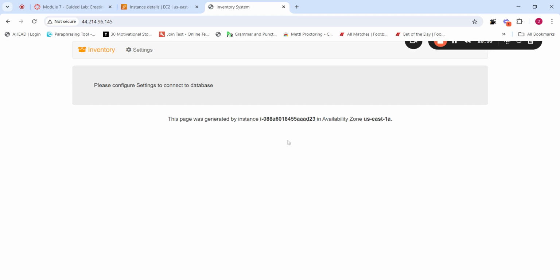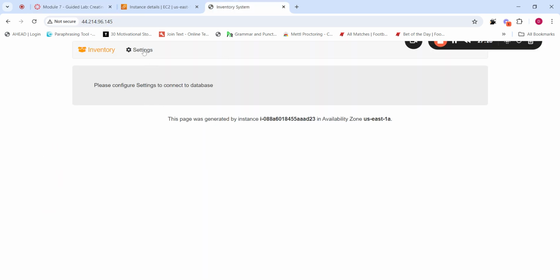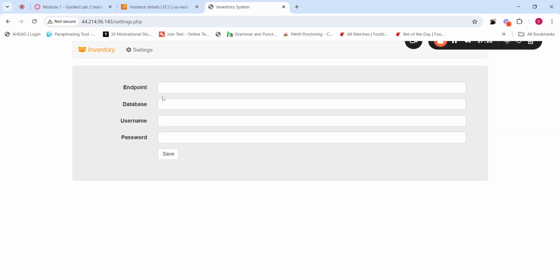So this is the web application running on this instance. This is not the database instance, and we have not yet connected the database instance. But we are going to try to connect this web application to the database instance. If the VPC peering doesn't go through, then we can't connect. But if it's able to go through, it means the peering is successful. So let's look at that. How do we do that? We click on settings. Then there's an endpoint that we are supposed to input.